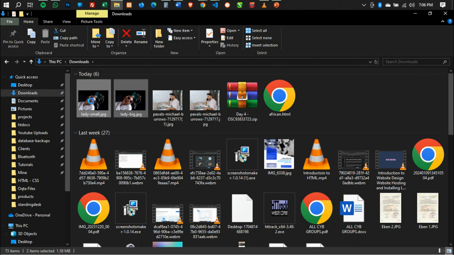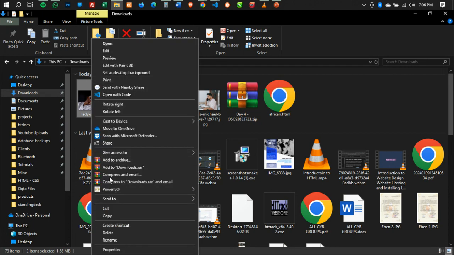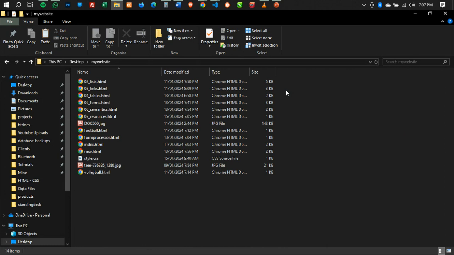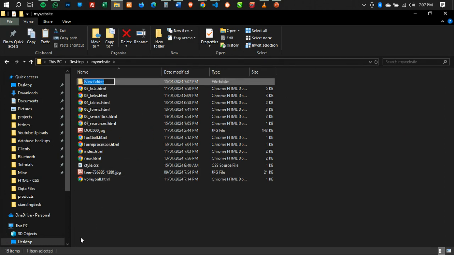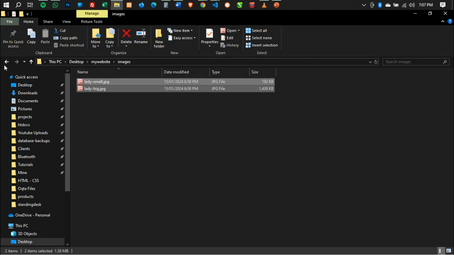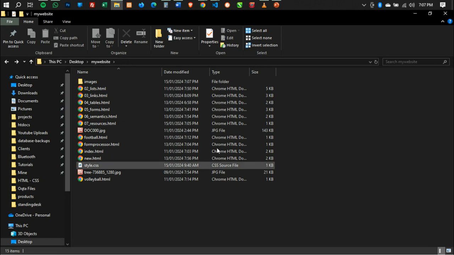So I've now come here. Let me just cut these two images. Right click and cut. Go to my desktop. I think my project folder is on my desktop. Open my website, and then I'm going to create a folder over here. So today we are going to learn a new thing called what? Images, right? Images. Then I'm going to paste the images in the folder. And so I'm going there.